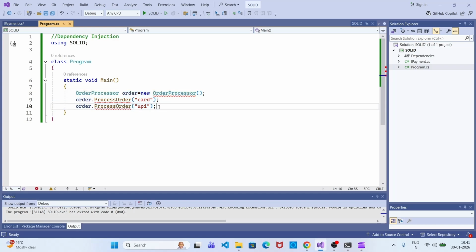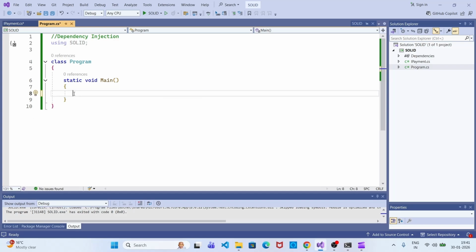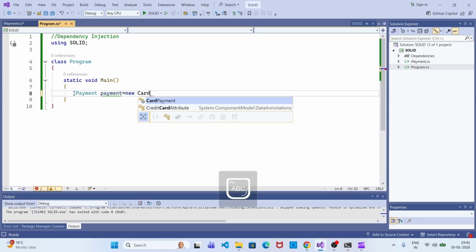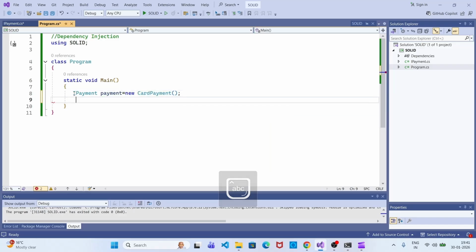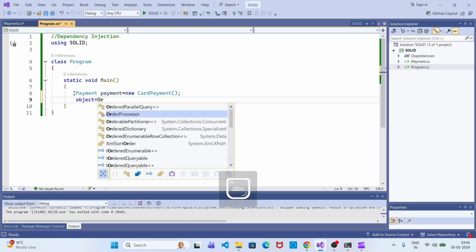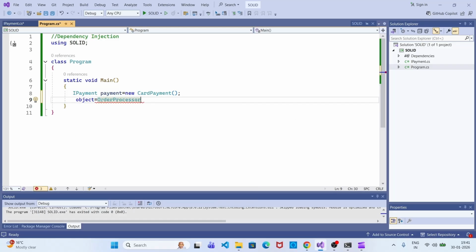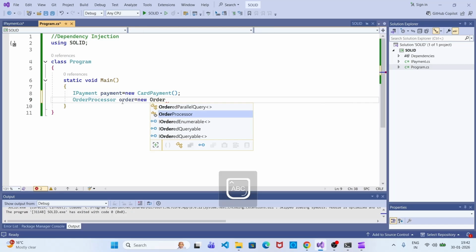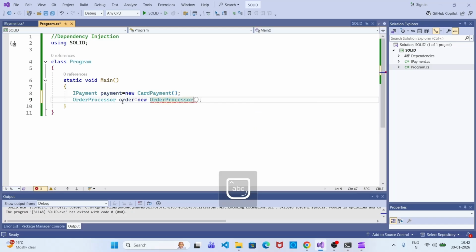Now, let's see how we call this in the main program. Here, if the client wants card, I pass card payment. If the client wants UPI, I just change one line. No change in order processor code.